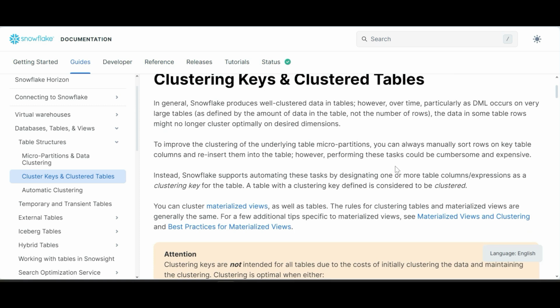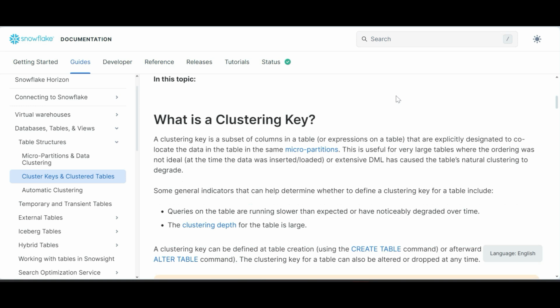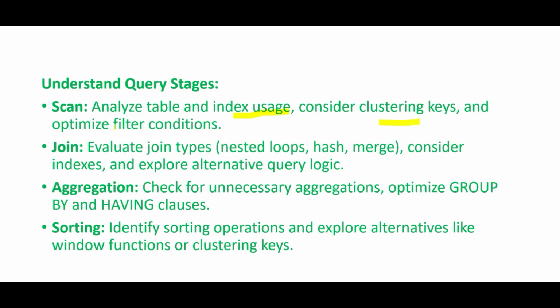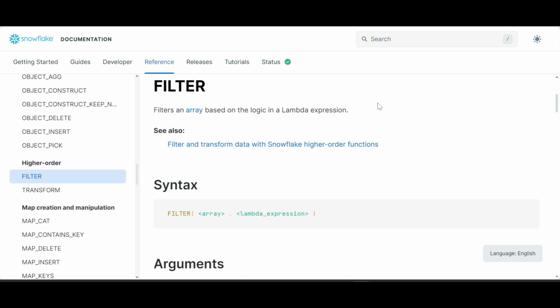So that is, you select like 2 or 3 fields and together they will be kept in a single location in a table, and most likely in the same micro partition. These filters, you should be very cautious. You should use a high order filter and with a lambda expression.